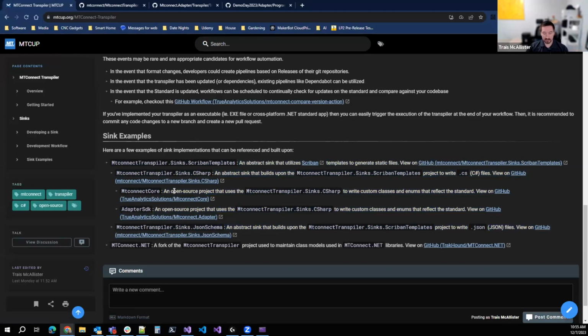I know that there's a couple other development efforts happening outside of MTConnect. Whether or not those are open source, I'm not sure. If anybody else has their own implementations of custom syncs, we would love to be aware of those projects and make sure that they're referenced here. I think one example was in TrackHound. I found a reference to the transpiler for their MTConnect.net library.